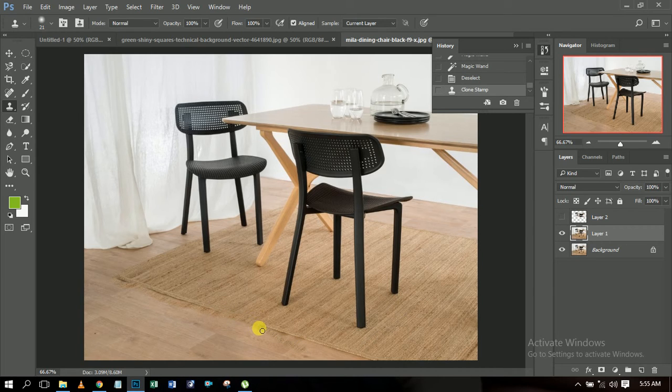You might need some precision while using this. Another thing is you can also use this for removing blemishes on faces. If you are doing photo editing, you can use it for creating patterns.